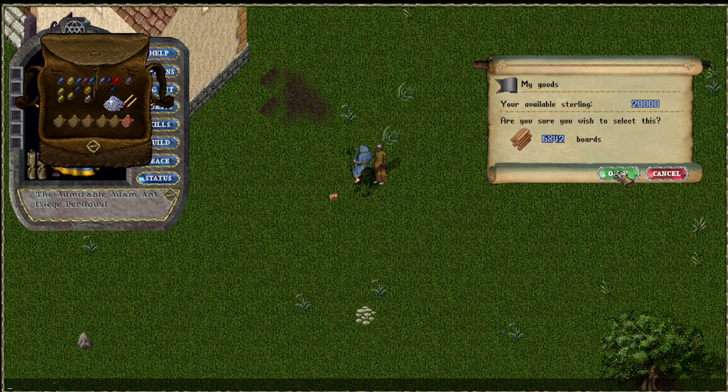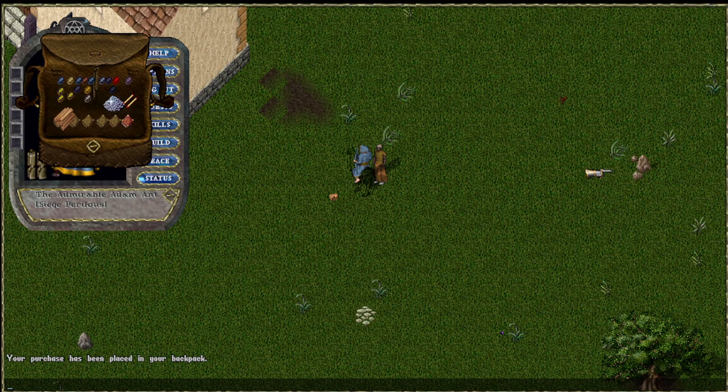Yes, I want these. Okay, so as you'll see, I was able to purchase these boards. They're a nice deco item, and there we have it. Okay, so now let's switch over to the game master's perspective.